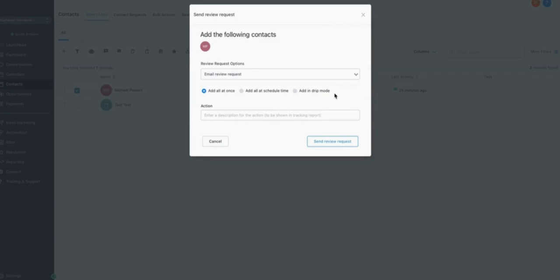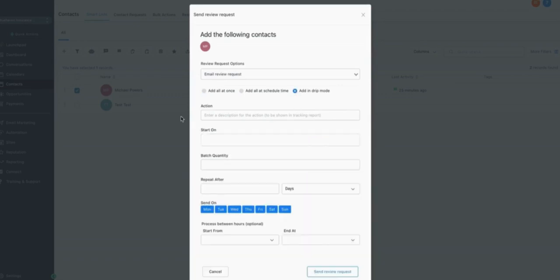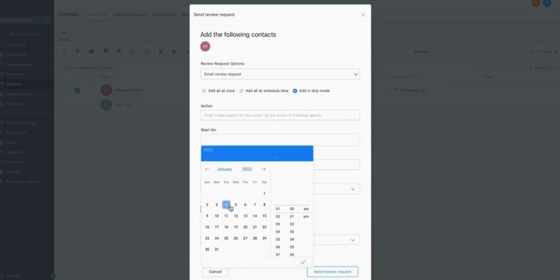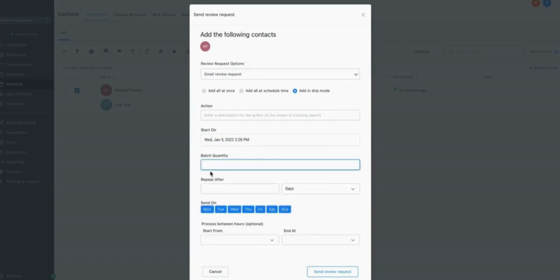That's super helpful with reviews if you select a big list and you drip it with so many going out at a certain time. For example, you could start on Wednesday at 2 p.m. and then you could have a quantity of maybe 30 a day, and you could repeat after 2 days. What this would do is start on Wednesday, send out 30 requests, wait 2 days and then send out another 30. You can select what days you want it to send on, and you can set what hours you want it to send on. This is super helpful for not sending review requests at midnight and so forth.